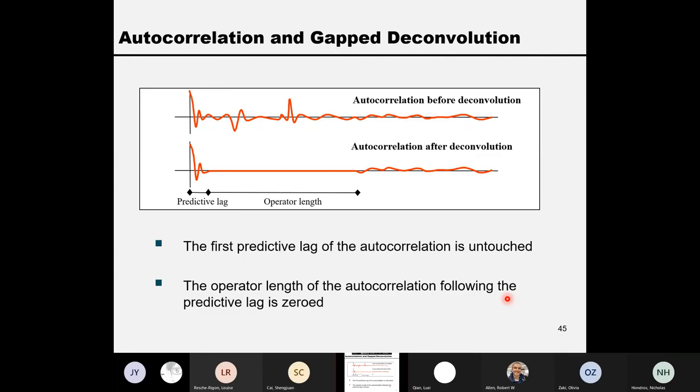You may worry about the reflectivity, right? Some reflection. Because we assume the reflectivity is white. White means the autocorrelation is zero. So this does not affect your reflectivity, because we assume the reflectivity is white.